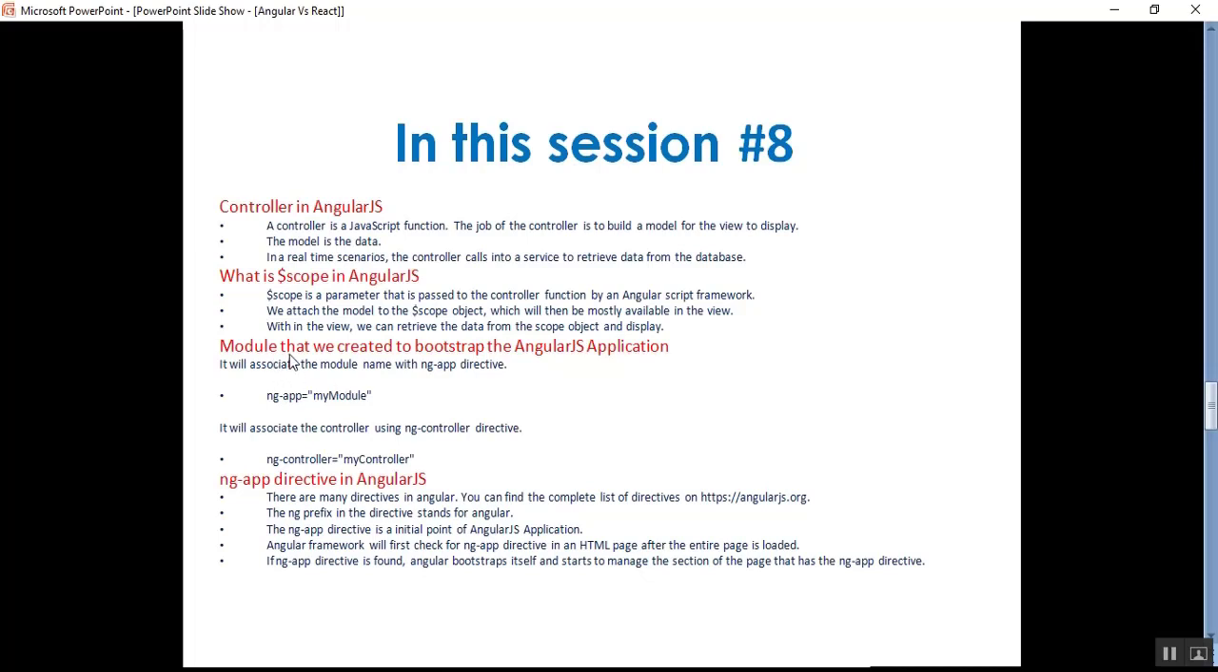The module that we created is used to bootstrap the Angular application. It will associate the module name with the ng-app directive. If you want to associate the module name, this is the syntax. And it will associate the controller using the ng-controller directive. So if you assign the controller name, you should use the directive called ng-controller.